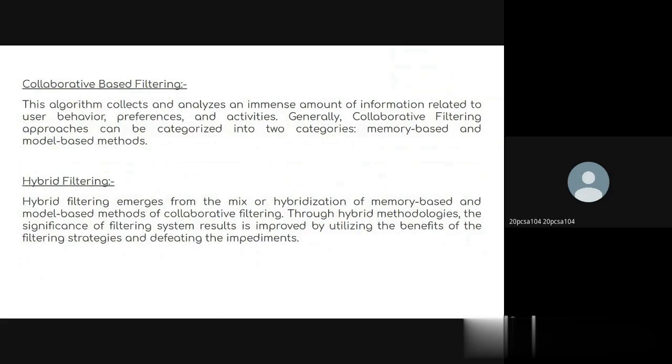Next, collaborative filtering. Collaborative filtering is where recommendations are done only based on the behavior or the preferences or activities that a user has, how the user has interacted. This is of two types, which is memory based and model based. So what is model based? Model based basically creates a model based on the data set that the user has provided.